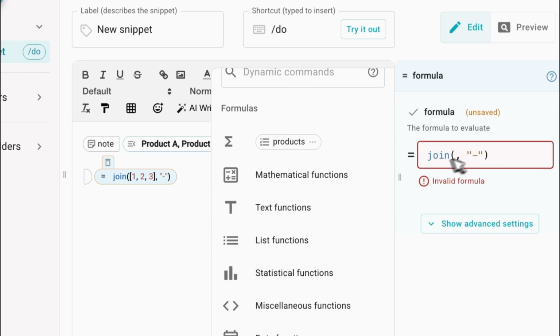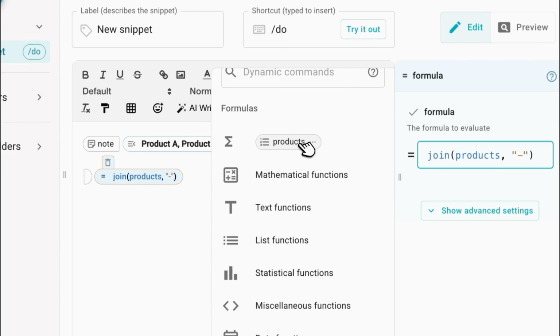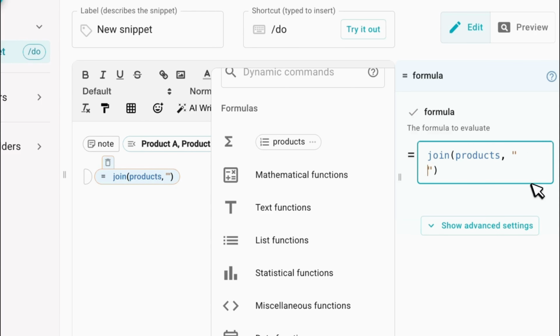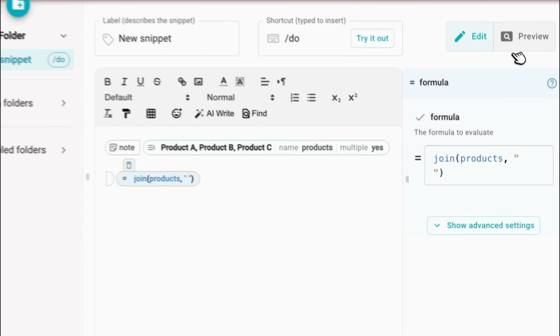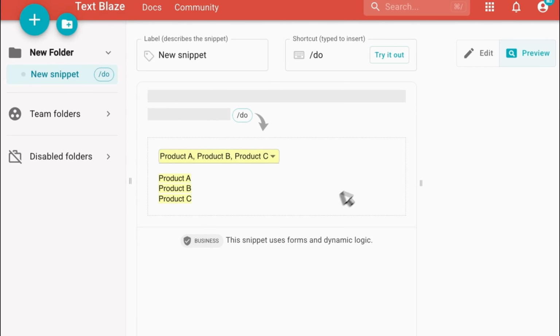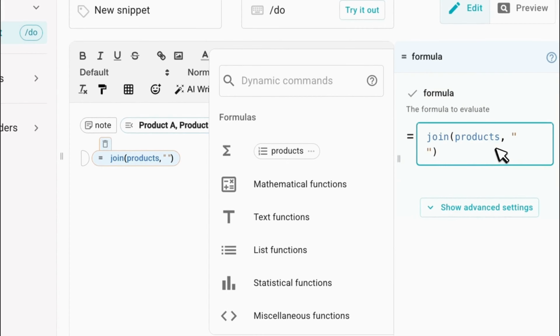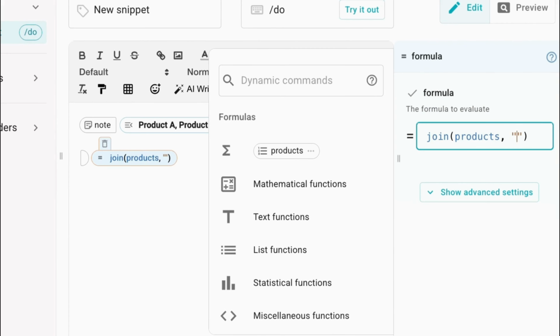Then you can change the characters between the quotes. What you enter between the quotes changes how the output is formatted. For example, pressing enter outputs each selection on a new line. Or you can put a comma and a space to make it part of a sentence.